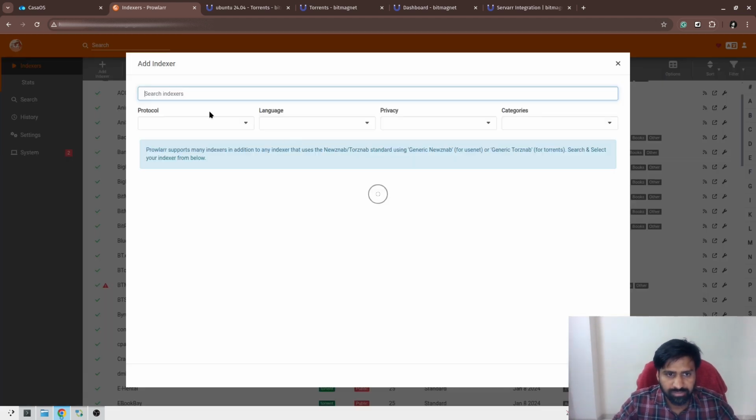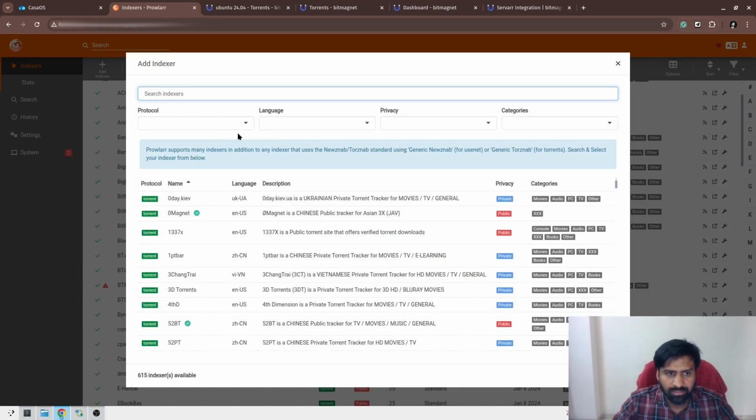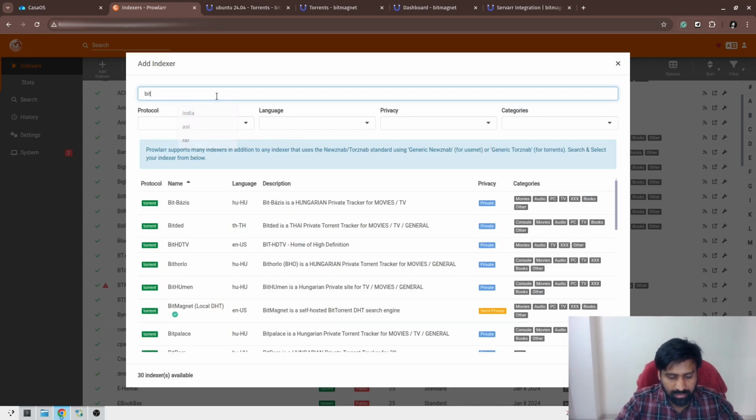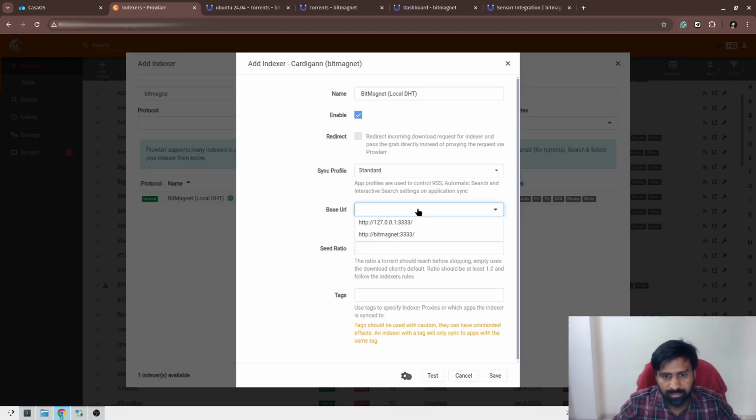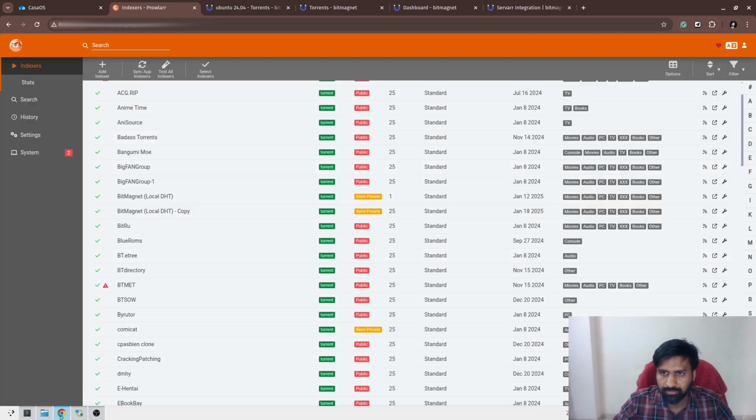So let me show you over here as well. You can search for Bitmagnet over here, click, give the Bitmagnet URL, and then test and see. I have already configured it, so I already showed.